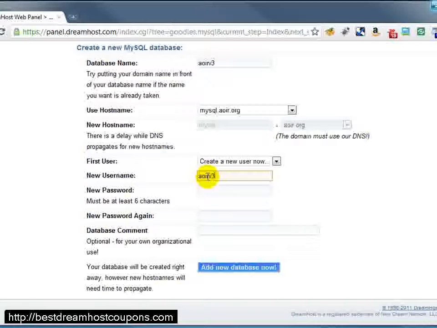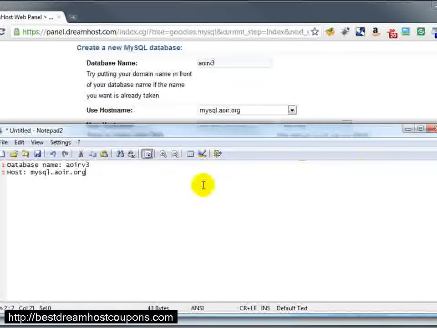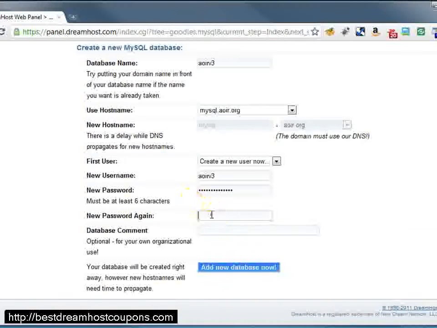I'm going to create a new user for my database. I'm just going to call it the same thing, AOIR v3, and then I'll create a password. I'll just use nothing special for now. That gets us our 4 pieces of data: the database name, AOIR v3, the host, sometimes localhost, but for Dreamhost it's something specific, the user, AOIR v3, and then the password that I'm going to use for that user, nothing special. Now I have to enter in the password again to make sure that I've done it right.